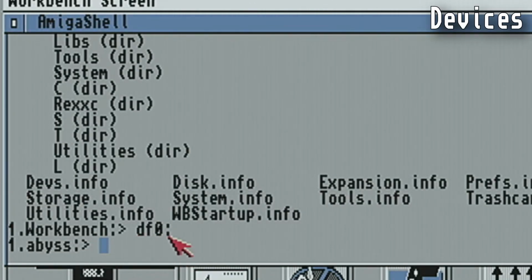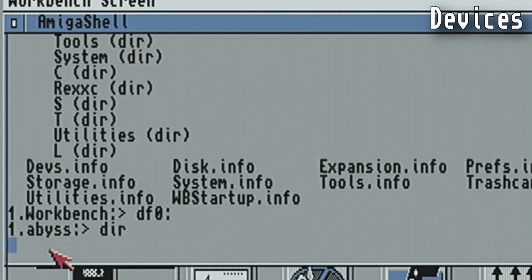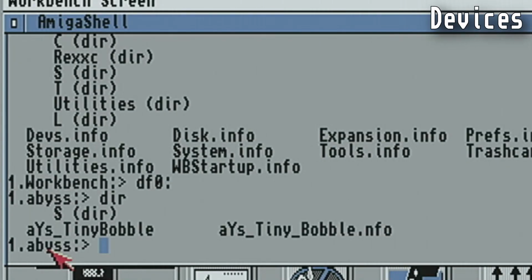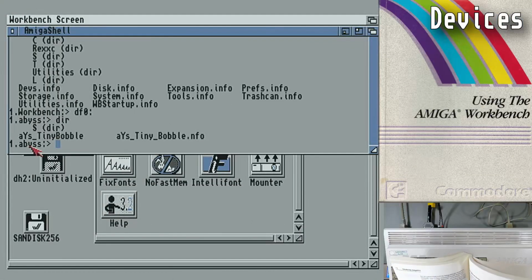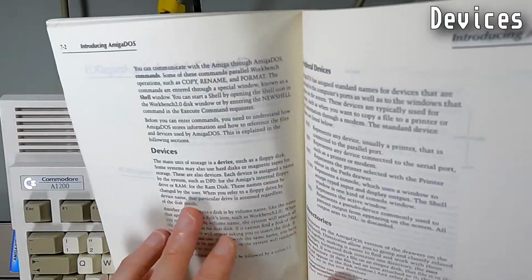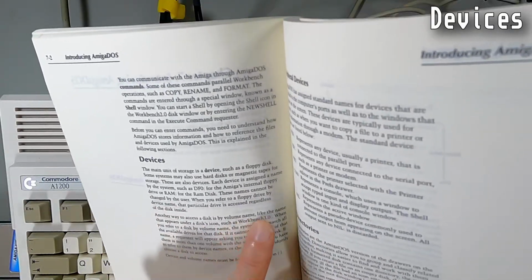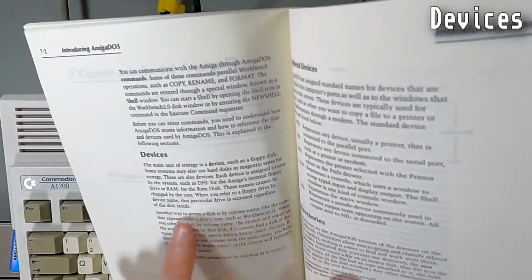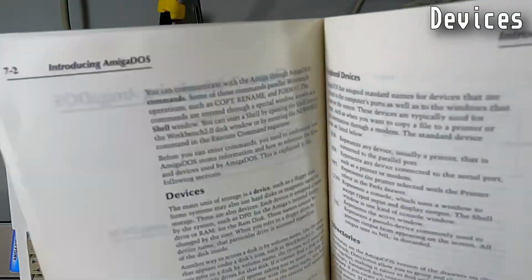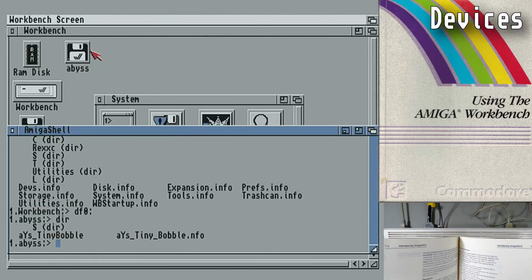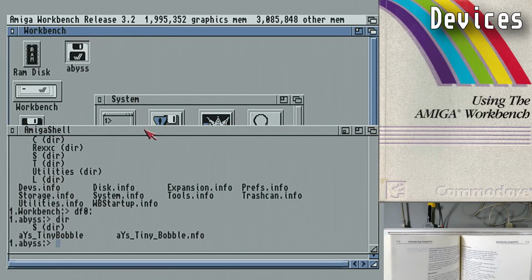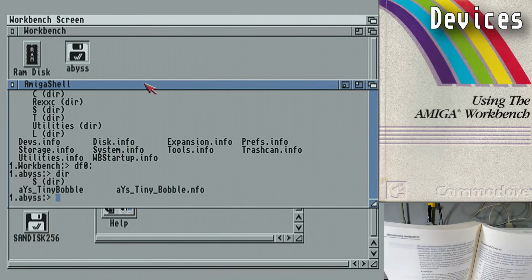So I've just typed DF0, so that's the device, but it actually says Abyss, and that's because I've got the Tiny Bubble disk in there, and it's made by these people called Abyss. I think it covers that next. It says that you have a volume name. When you refer to a floppy drive by device name, that particular drive is accessed regardless of the disk inside. It says another way to access the disk is by volume name, like the name that appears under the disk's icon. So we've actually got the disk name there, Abyss, and it's saying that we can refer to it by its volume name as well.